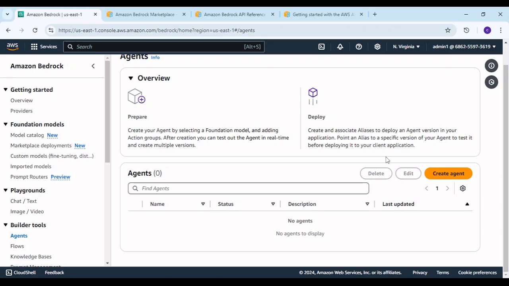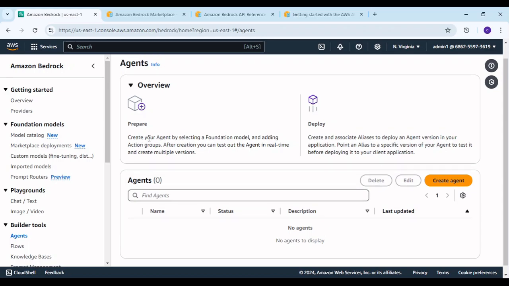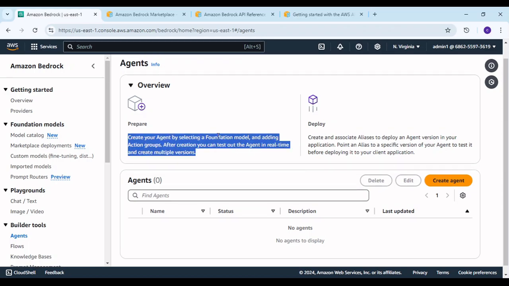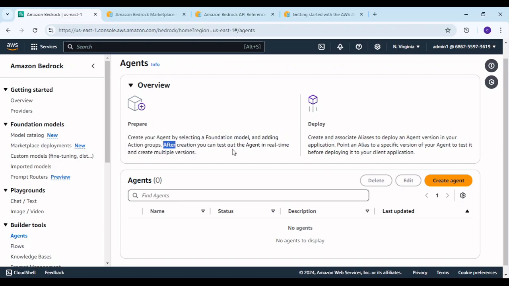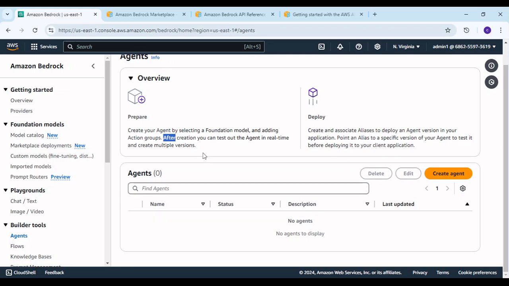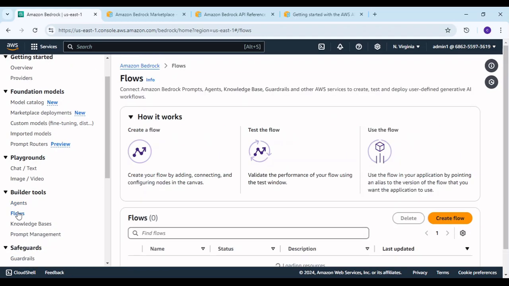So Bedrock also has this kind of agent concept over here. You can prepare your agent by selecting a foundation model and adding action groups. After creation, you can test out the agent in real time and create multiple versions. Okay, that you need to deploy. Create and associate aliases to deploy agent versions in your application. So you can create an agent over here, we will look into it later. And then there is an important area, Flow.